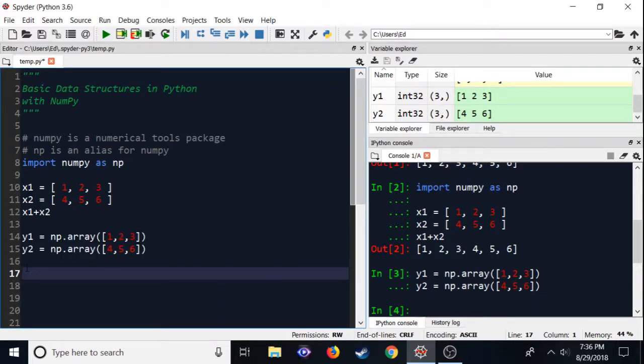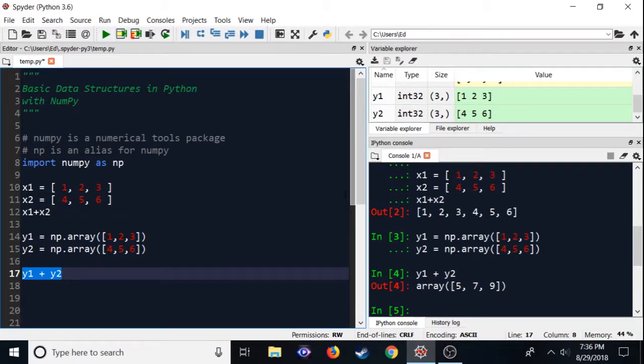Okay, now let's just do what we did before, which was y1 plus y2, right? We added them before. Let's see what happens when we add these two things together, because addition is an operator. Now, this is actually what we thought we were going to get from before, right? We thought we were going to get 4 plus 1, 2 plus 5, 3 plus 6, and we were going to get 5, 7, and 9. So this is actually what we would normally think of as vectors or arrays that actually add element-wise.